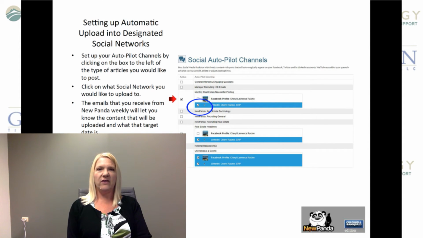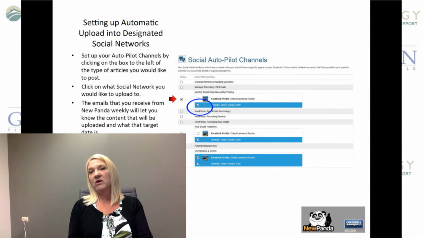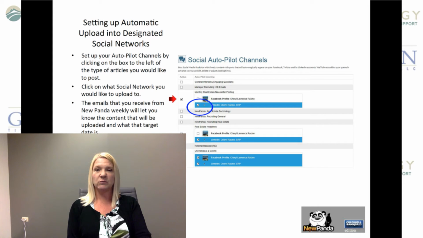So keeping in mind that LinkedIn is kind of more of a professional type of social media marketing tool. So you want to possibly upload more business related articles into that. Whereas maybe the holidays, you want to upload those into your Facebook account. So this is where you would choose which items you want what articles to be uploaded to.